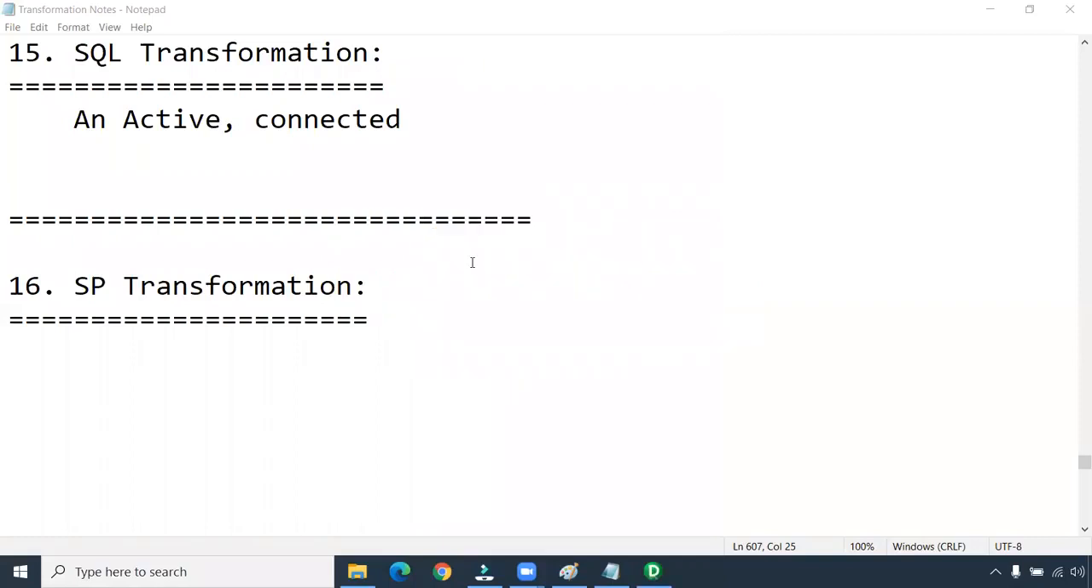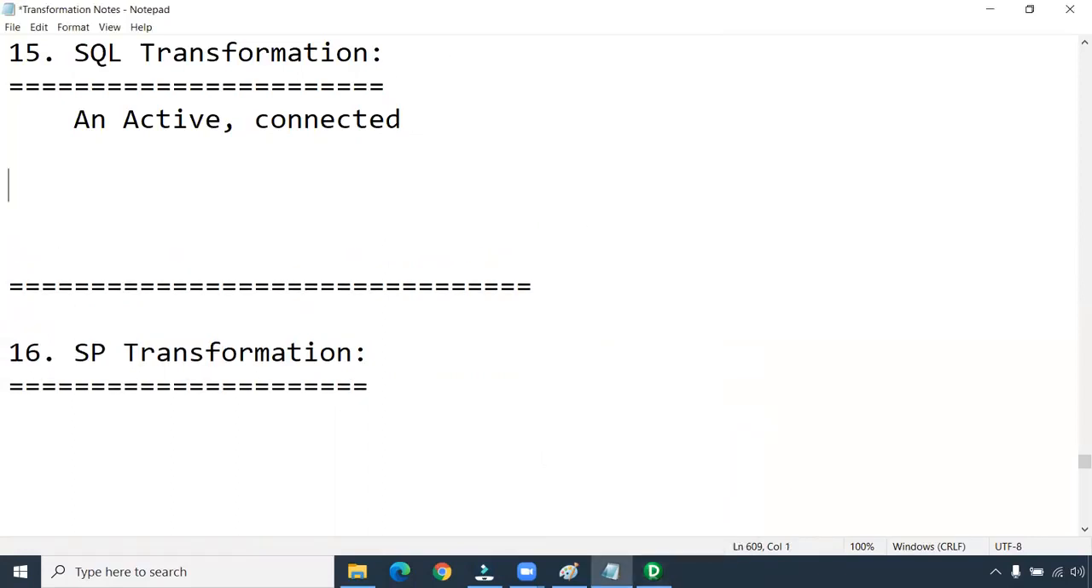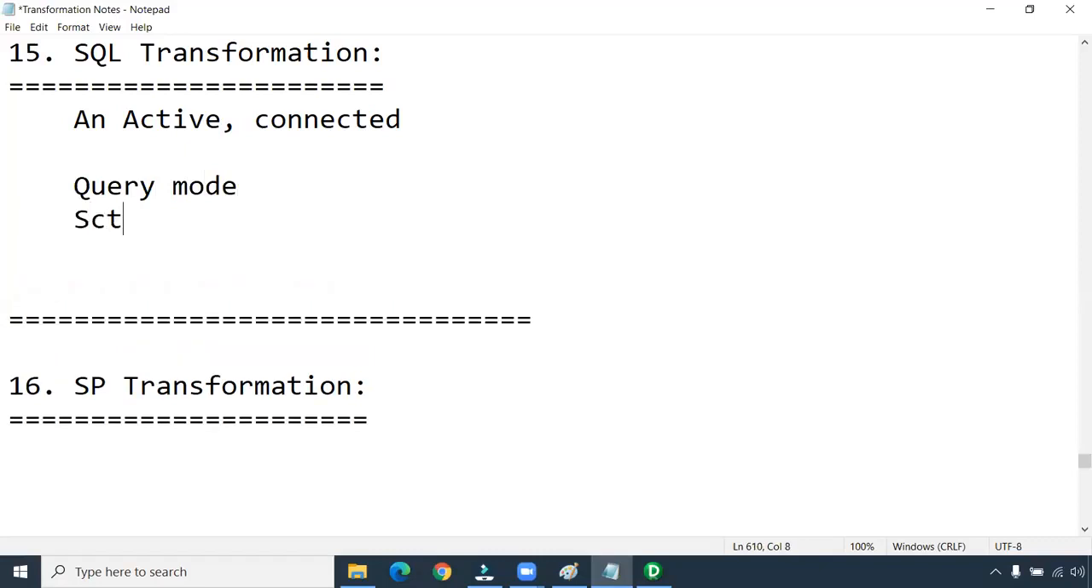Whatever we are doing with SQL queries in SQL transformation can be achieved by using the lookup. But if you are facing any issues or you are not able to handle it in lookup, then we can go for SQL transformation. And also in SQL transformation, we have 2 different modes of SQL execution. One is query mode, another one is script mode. What is the query mode? In the query mode, we can execute the SQL query by using the SQL transformation.